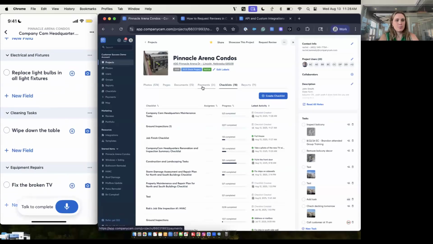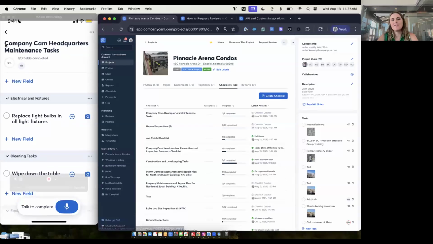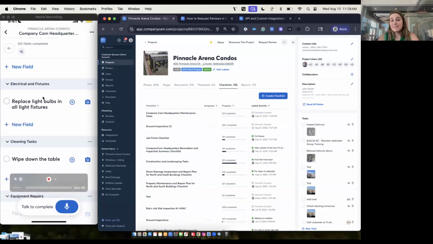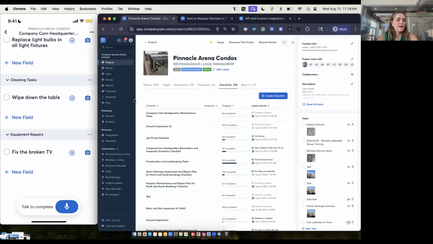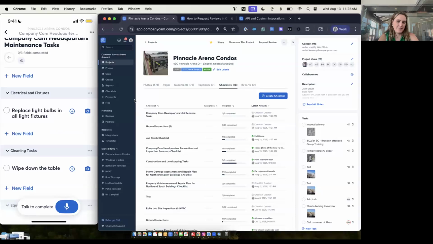And there we go. That is perfect. So as you can see here, it gave it a default title. It's going to go ahead and create fields for me. So replace the light bulbs, wipe down the tables, and then of course, fix that damaged TV. It also created nice sections for me, like this one is with electrical, this one is with cleaning. So now I can also talk to complete or take pictures and check it off.